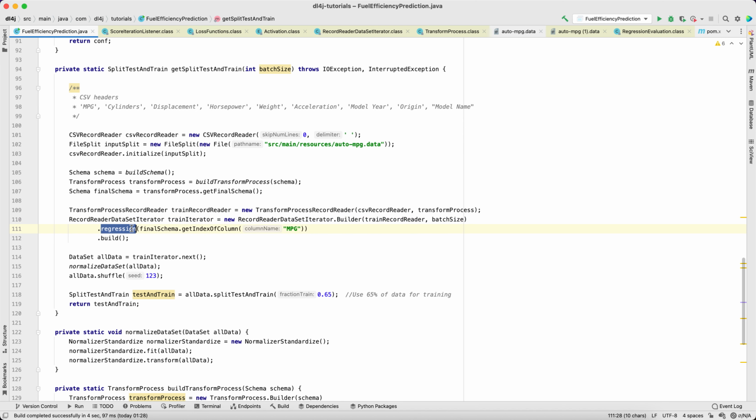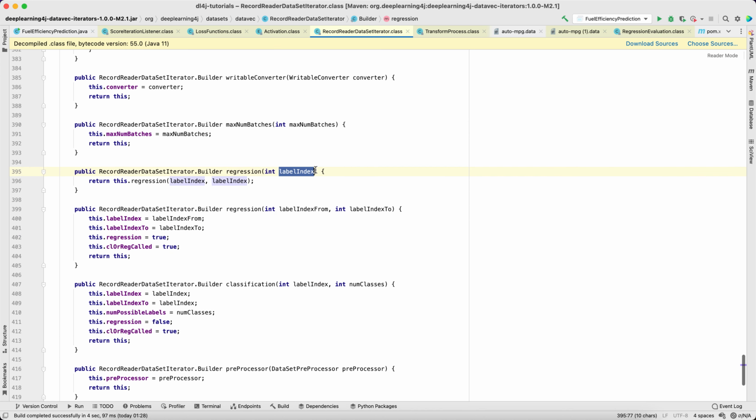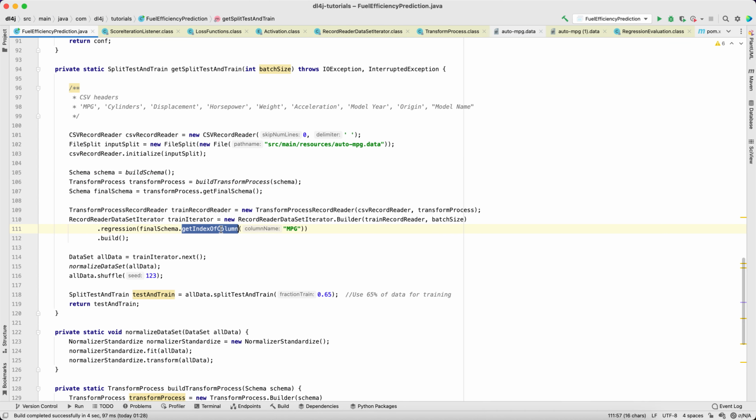And we set a regression on the column. The column is identified by index if you look into the regression function. So it requires a label index. We need to tell the index of the column which is the label. So our label is MPG, so we need to get the index of column MPG. We need to use the final schema. So this is how we get the index of the label column.